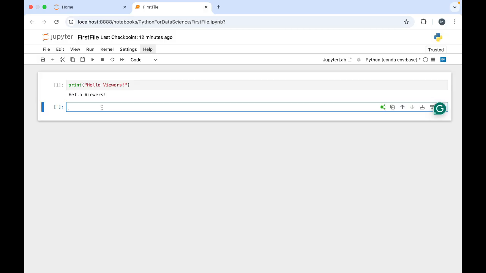So variables store data in Python. The best part, you don't need to declare their type explicitly. There are two concepts I first want to discuss, that is dynamically typed and statically typed. So what is a dynamically typed and statically typed language? I'll explain this concept.